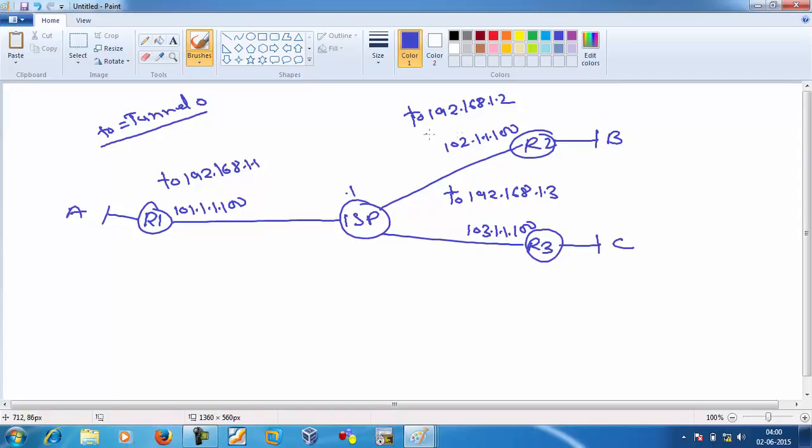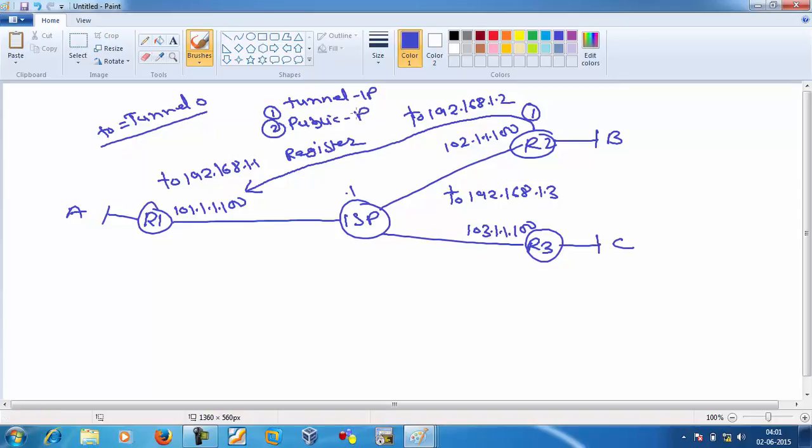So what happens when the client boots up? For example, from the point of view of R2: when R2 boots up, it will register itself with the server, and it will register two things. First, the tunnel IP, second, the public IP. So it will register to the server, and the server will maintain a database.